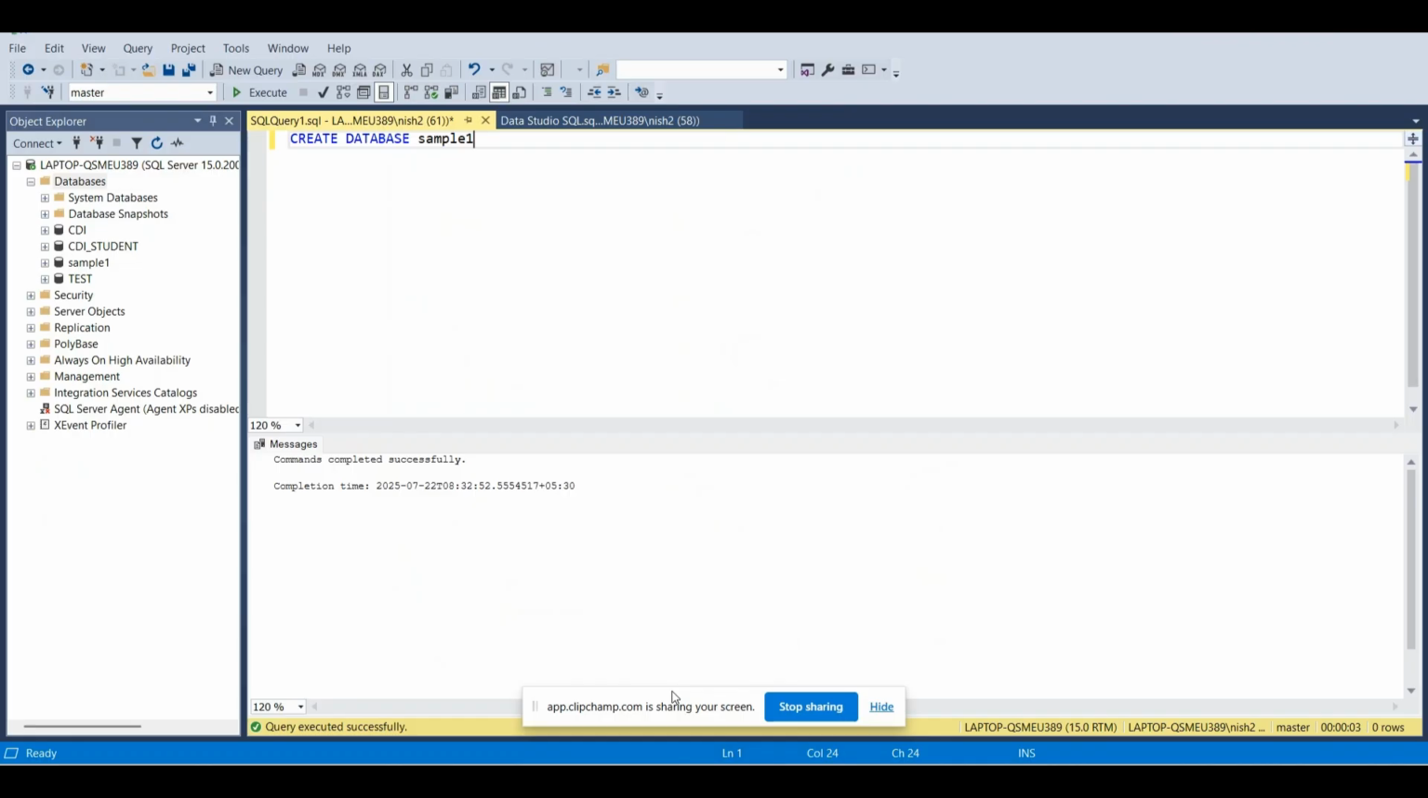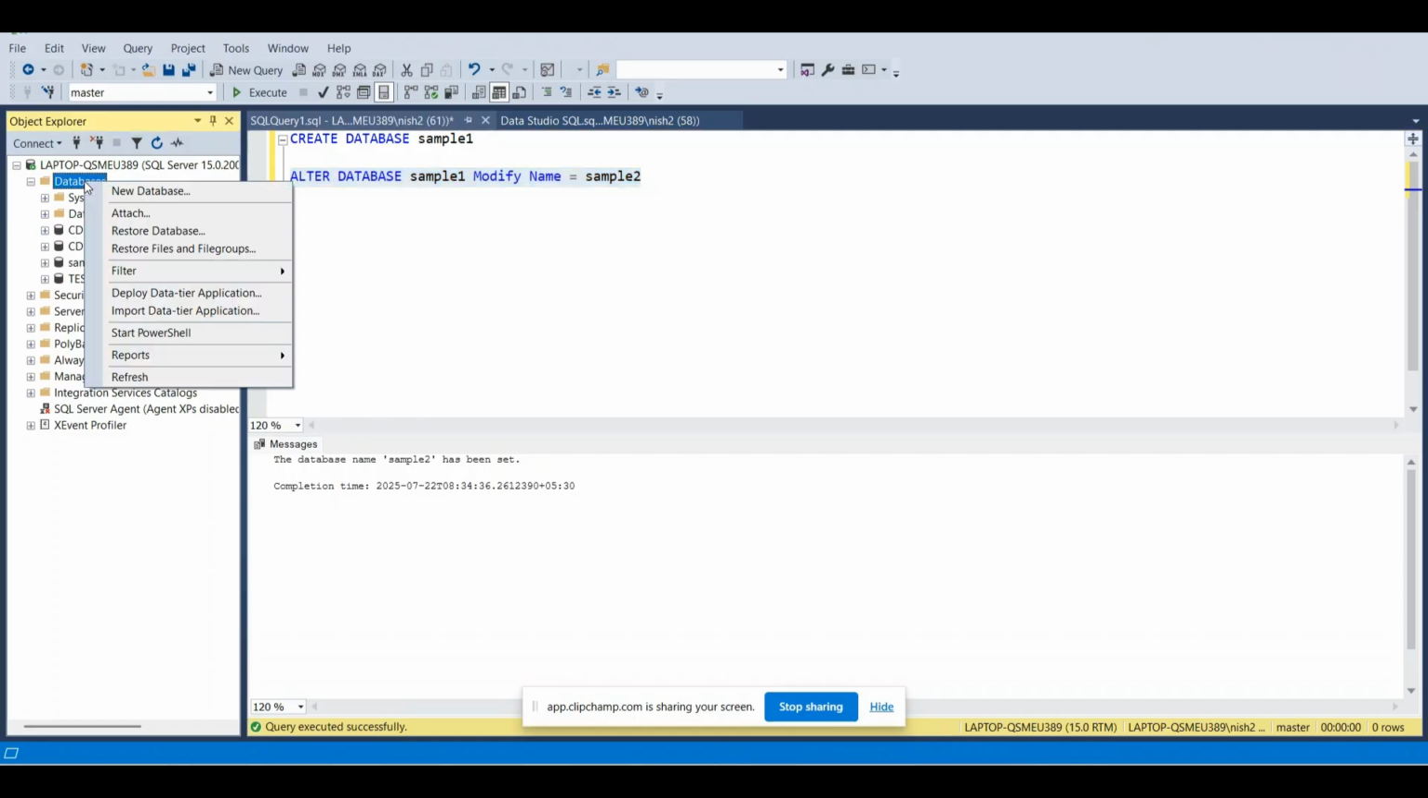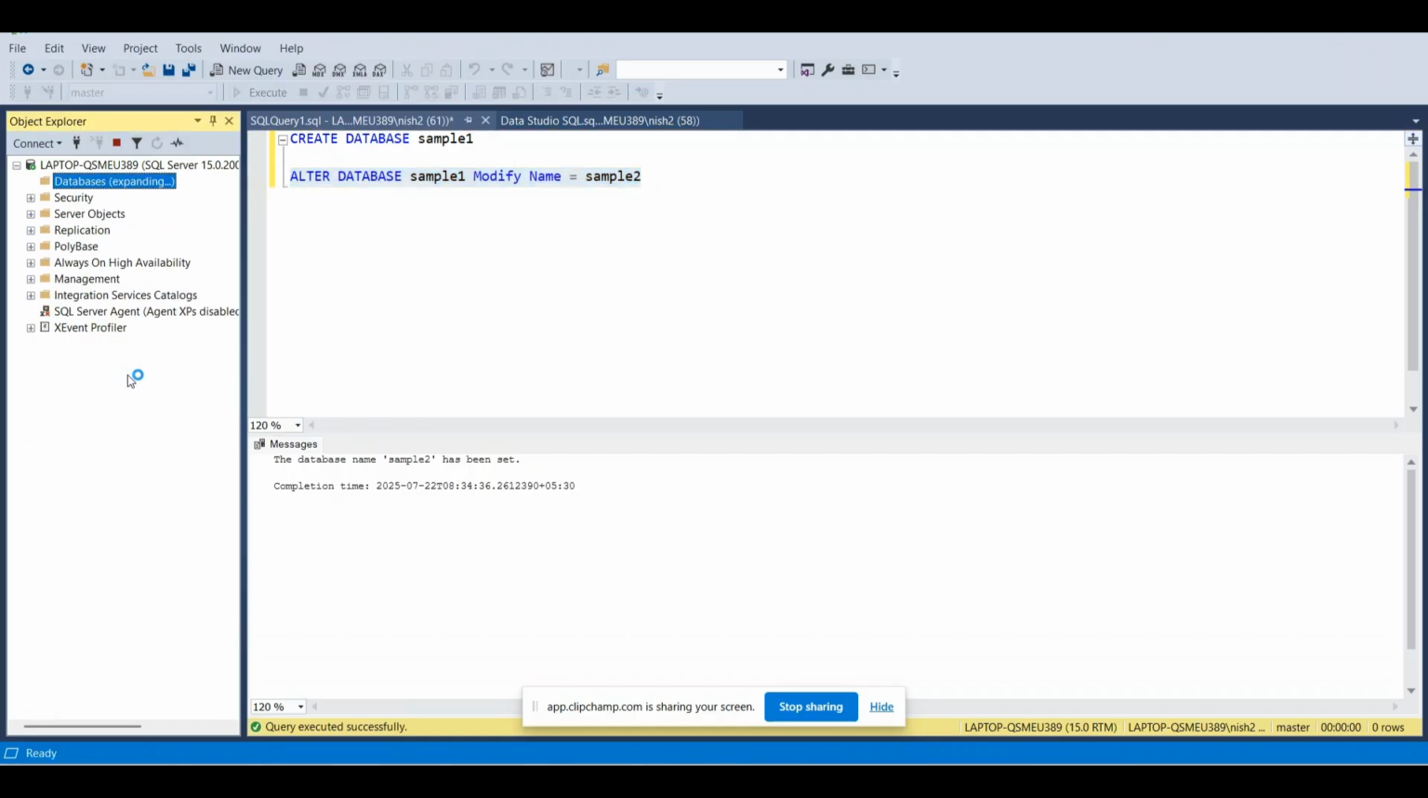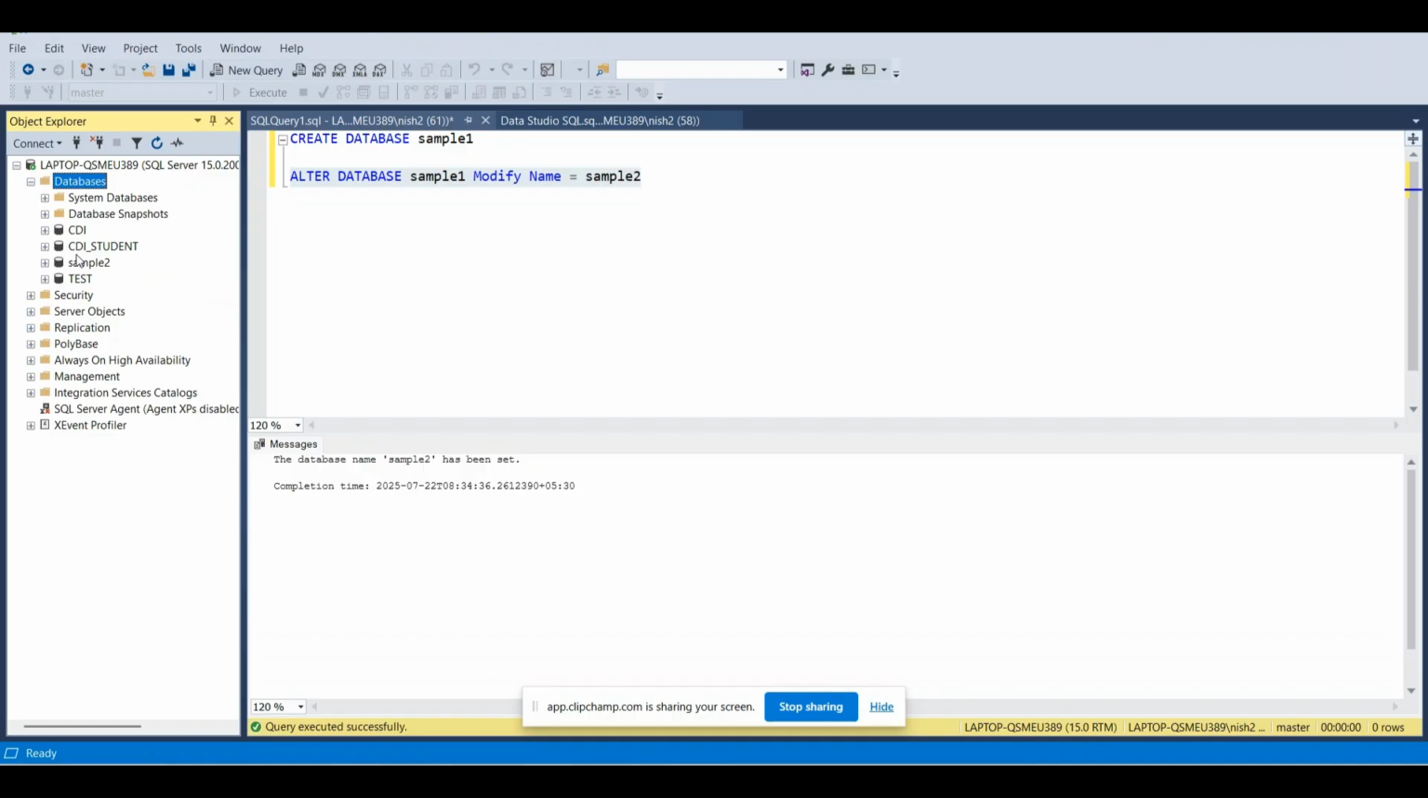Now let's go back to SSMS and try to alter the name of this database. So here we give alter command, alter database, current name of the database, that is sample1, and we give modify name as new name, that is sample2. I want to rename sample1 as sample2. Now select this statement and execute. So you see here the database name sample2 has been set. Now let's refresh and see if the name got changed.